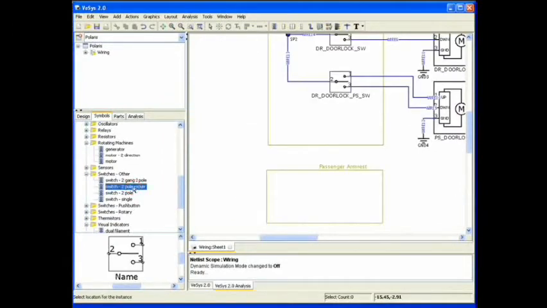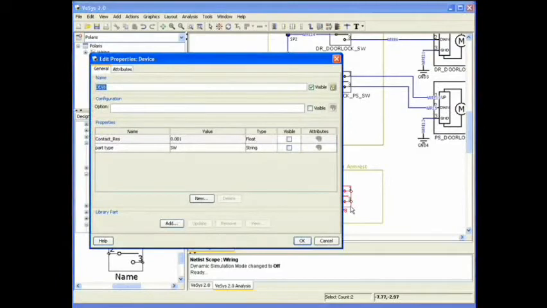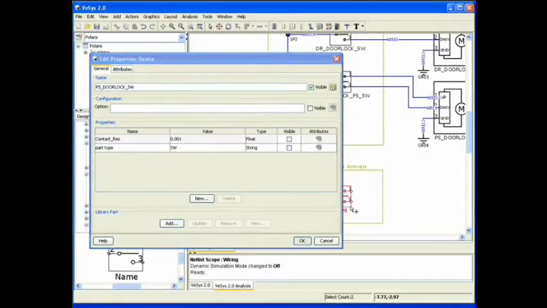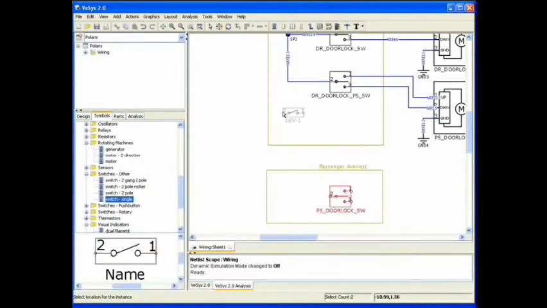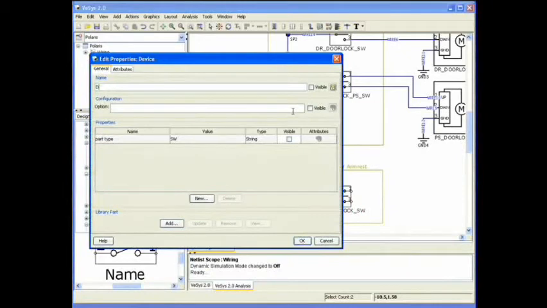We select a rocker switch from the symbol library, place it in the passenger armrest, give the device a name, prefixing it with a PS for the passenger door lock. Now we place a lockout switch, but this time we press the R key to rotate the device as we insert it. And we give it a name.